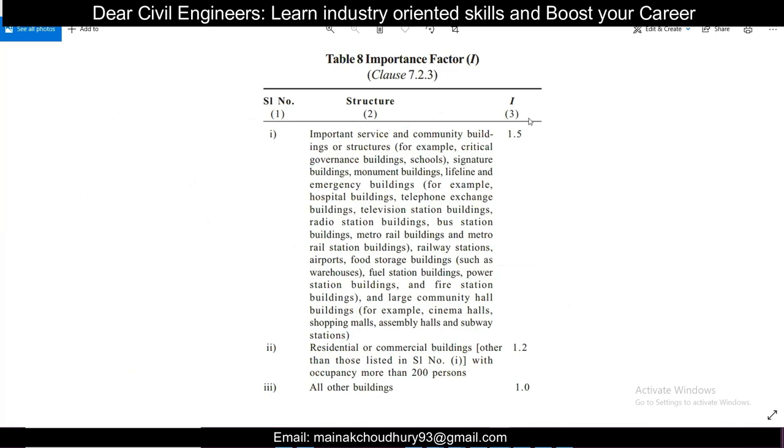So 1.5 for important buildings. Examples are given: bus stations, metro stations, and residential buildings which have more than 200% occupancy, like in the case of big apartments. This is 1.2, and for all other buildings like this building, a normal small residential house, it will be 1.